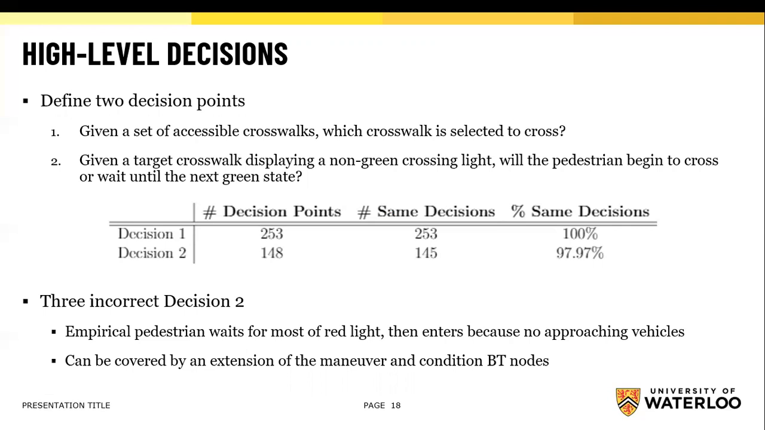After this evaluation, for decision one, we showed that our model pedestrians picked the same crosswalk 100% of the time. And for the second decision, there were 3 instances of the model pedestrian entering the crosswalk at a different time than the empirical pedestrian. So we investigated these, and it turned out all 3 of them were an identical situation that wasn't yet covered, but could be covered by an extension.